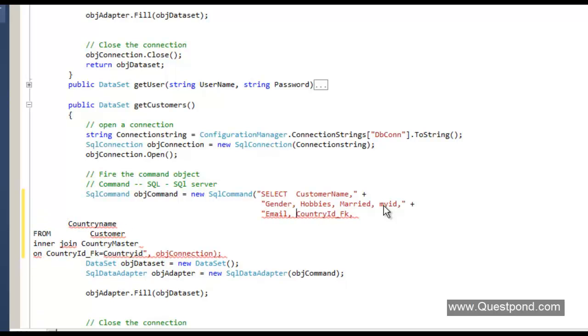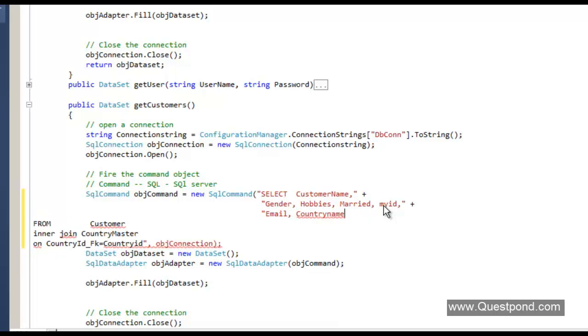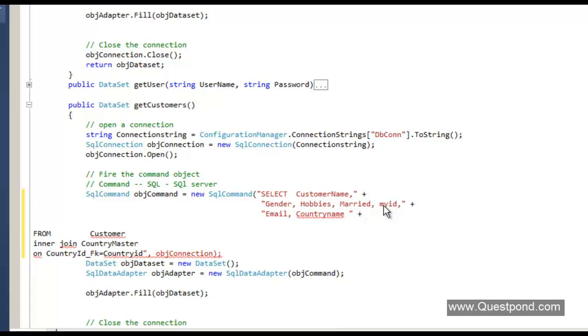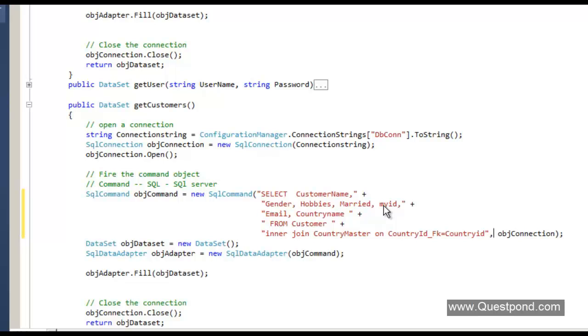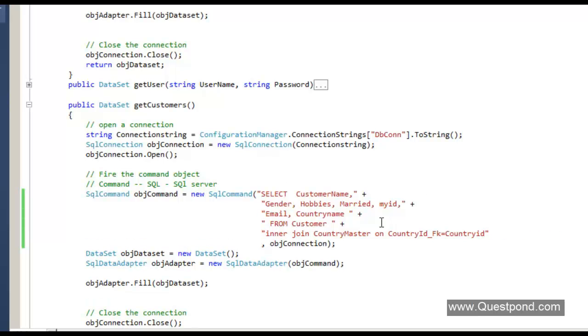Now we are not interested in the country ID underscore FK, so let me get rid of this, because this will more confuse the end user. From country name, plus, from customer, plus inner join, on. So you can see now we have put that inner join in our get customers function here. So now what will happen is it should display the country name on the grid and not the country ID.